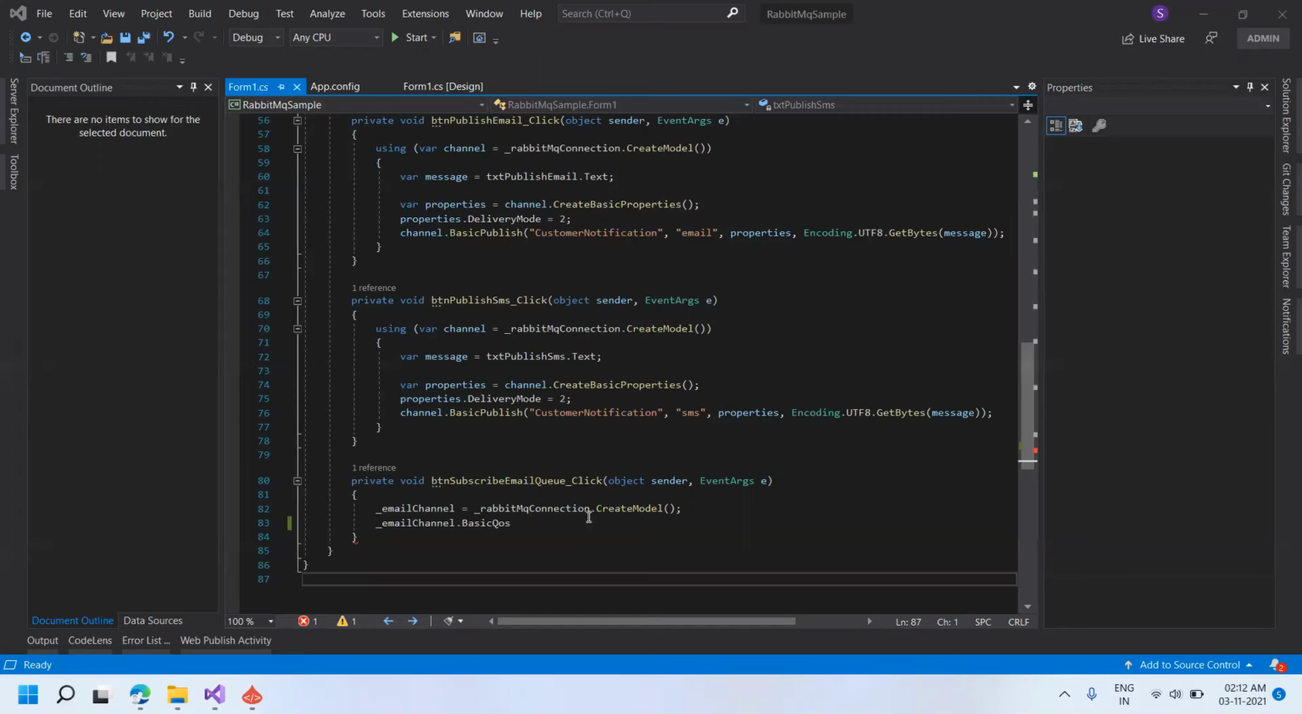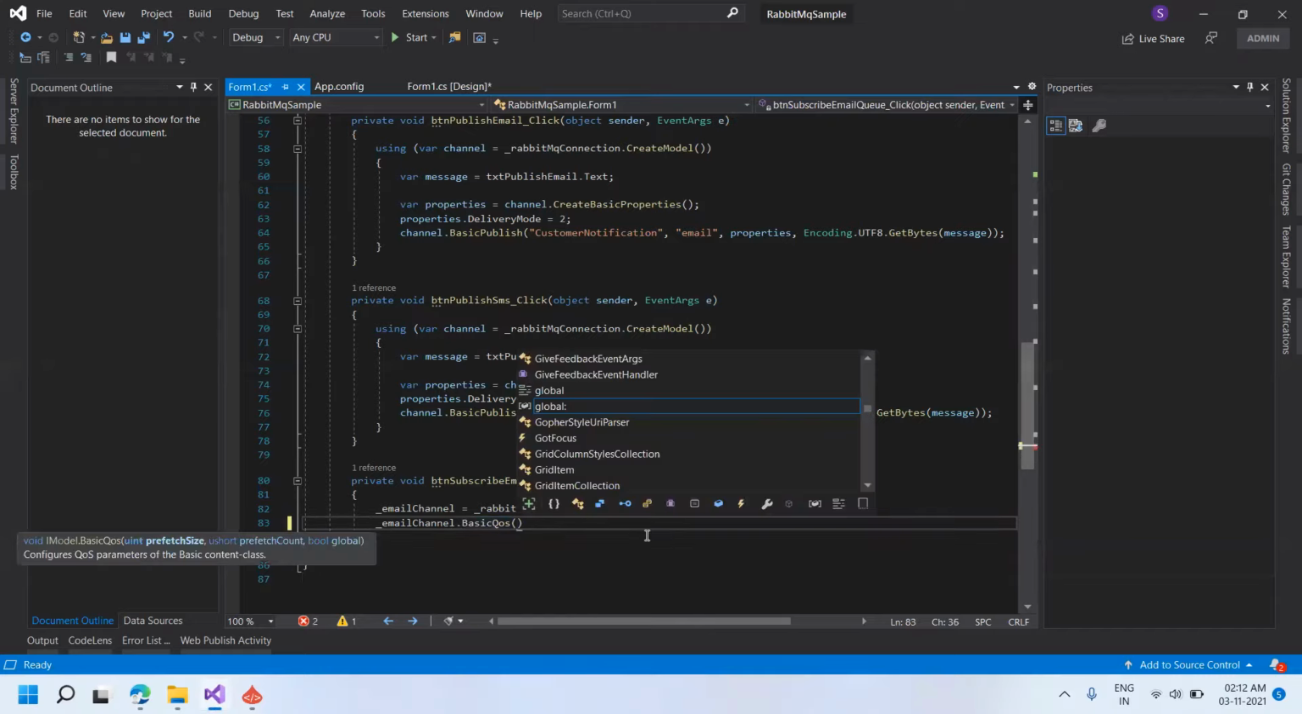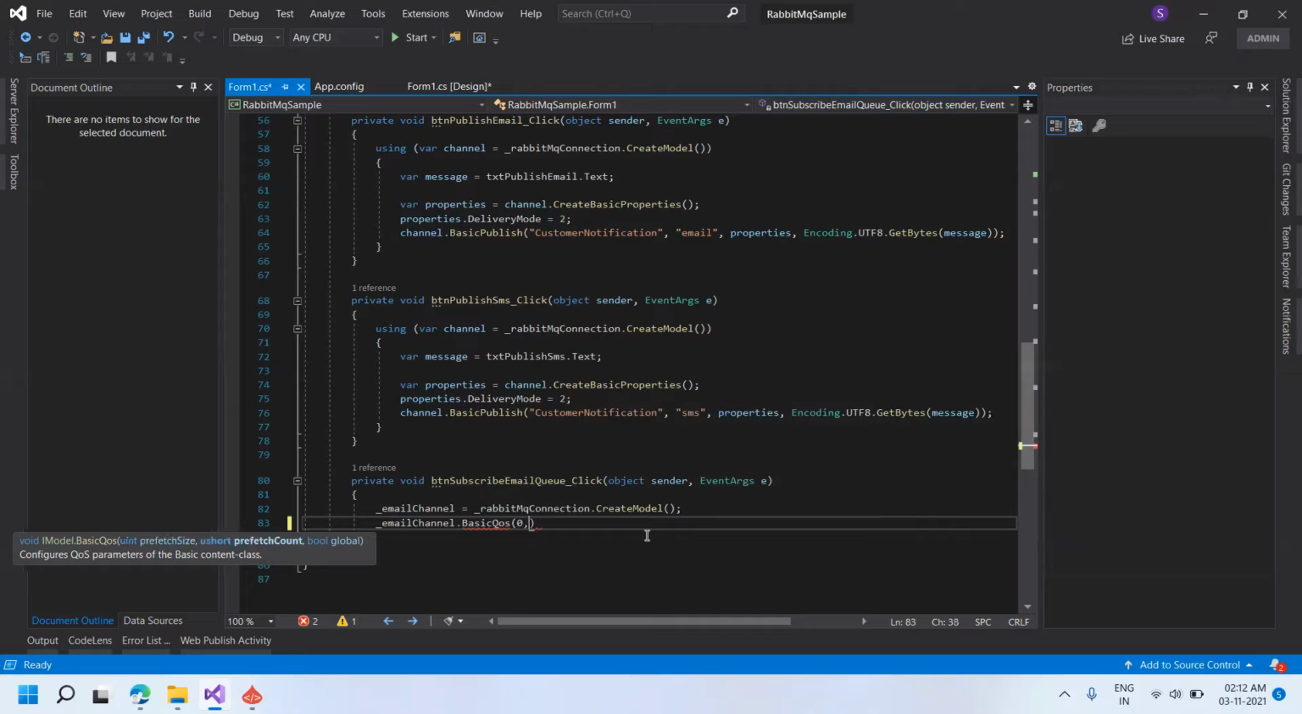So now let's provide the parameters for basic QoS. First, prefetch size. Anyway, we are not giving a prefetch size, so let's give it as 0. And prefetch count, let's provide it as 1. So we will be receiving one message at a time. Then only after acknowledgement, our application will receive the next message from the email queue. Okay. And global, we are providing it as false.